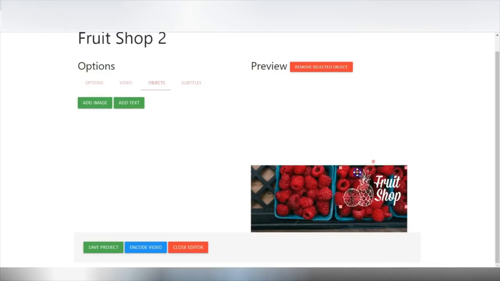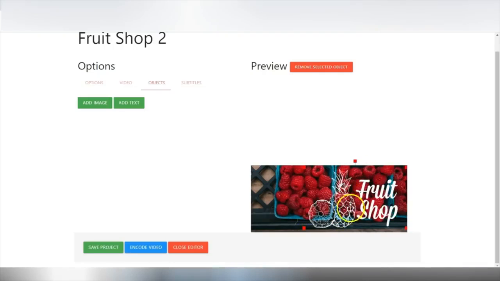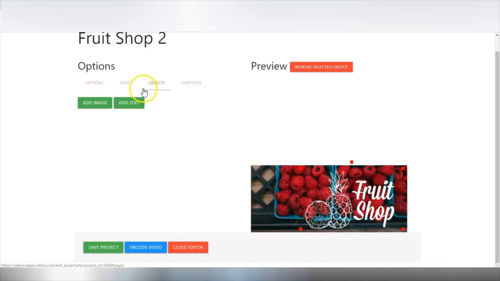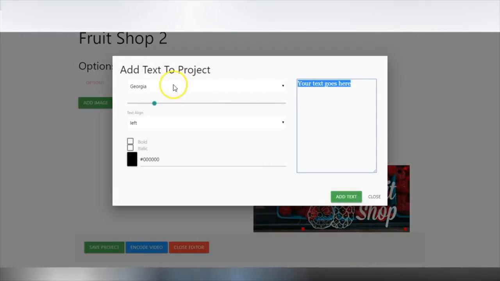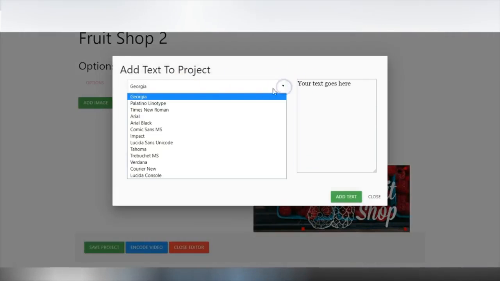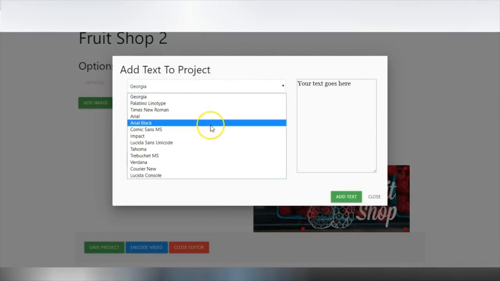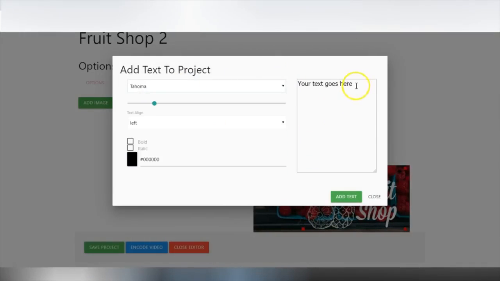We want to make sure our video is identified with the fruit shop. And I'm going to make it really large. I have a specific idea. And I'm going to add one more object. I'm going to add some text. Let's choose a font. Let's choose something different this time. How about, okay, let's try Tahoma. I don't know. And I'm going to center it, and I'm going to add my text.